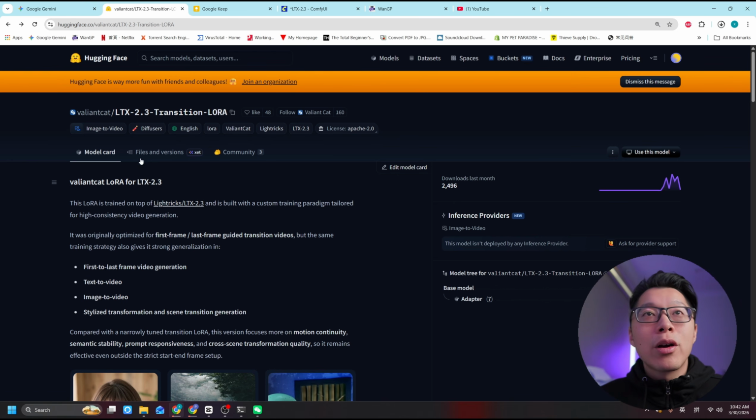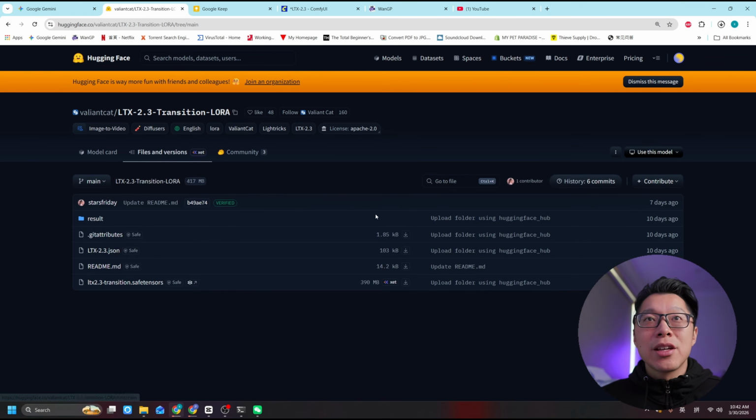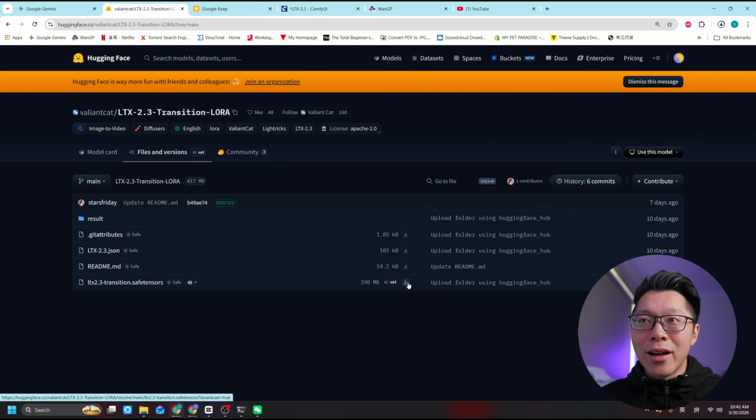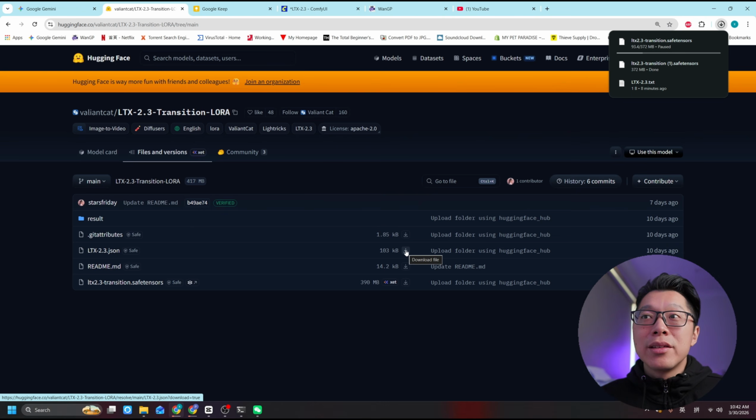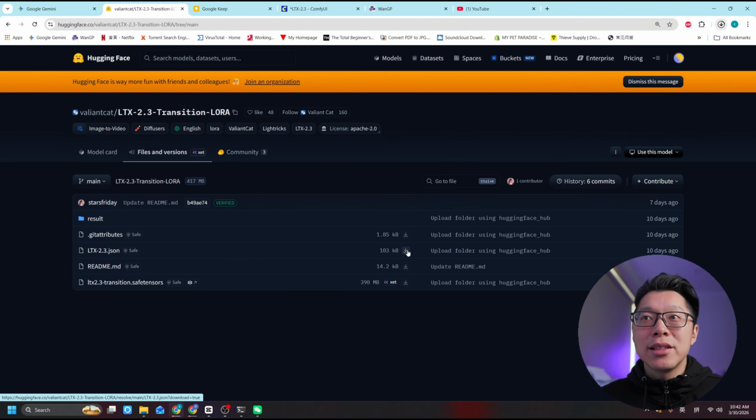To download this LoRA, you come to the files and versions. At the bottom, there's a 390 megabyte safetensors file. Now we just hit download, and then it will automatically download here. And this is the ComfyUI workflow, LTX 2.3 JSON. So if you're using ComfyUI, I suggest you download this one as well.